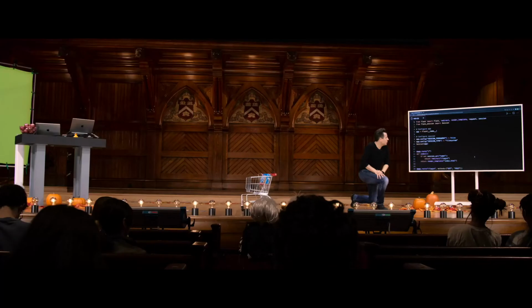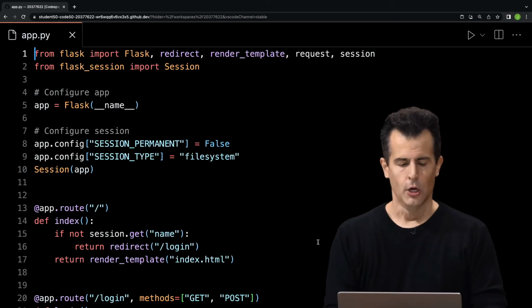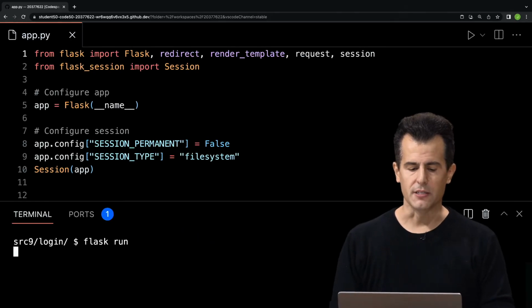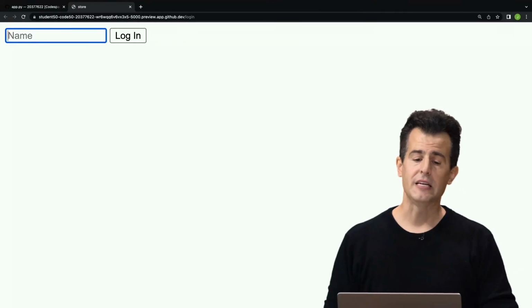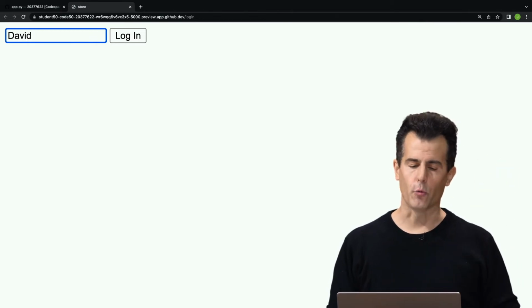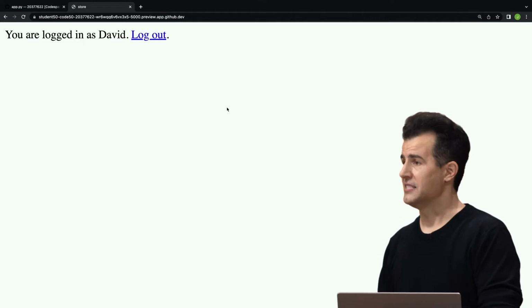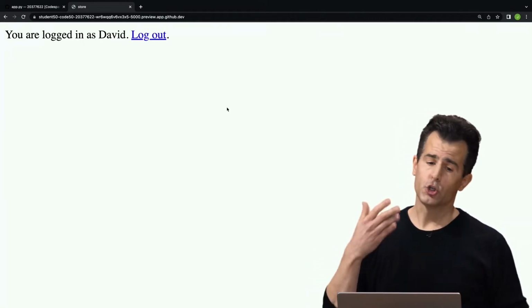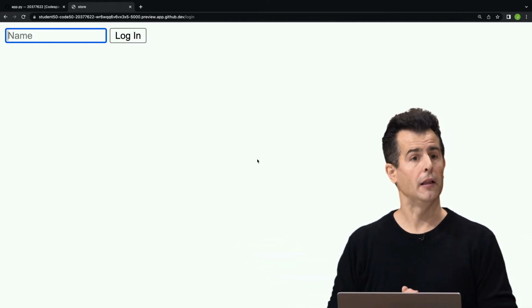Now down here, let's go ahead and do this. Let's go ahead and run flask run so I can see what this app does. If I do this and visit the URL that gets outputted, you'll see a very simple web page here. And if I type in, for instance, my name, I'm not going to bother with a password, and click log in, you'll see that you are logged in as David. And now I can log out. So I'm going to go ahead and click log out. And now it seems to know that I'm not logged in again.